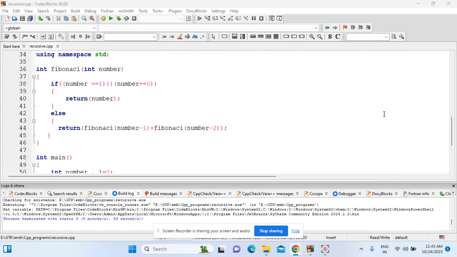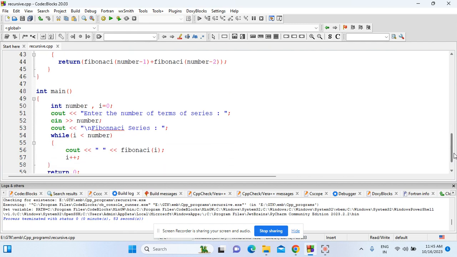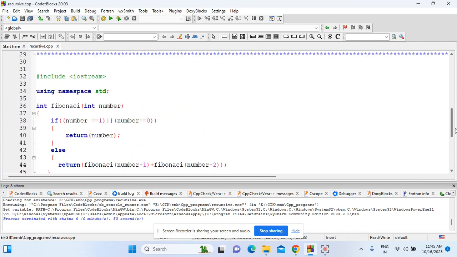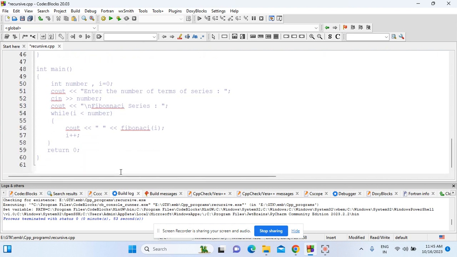Now the next thing we'll do is comment out this program, and we'll try to write a program from scratch.